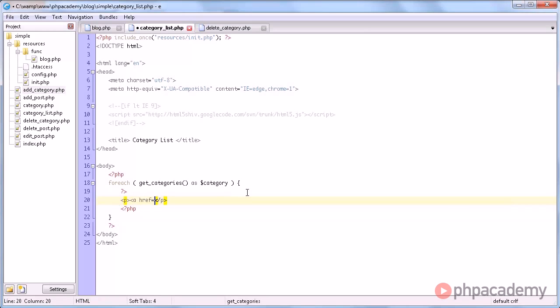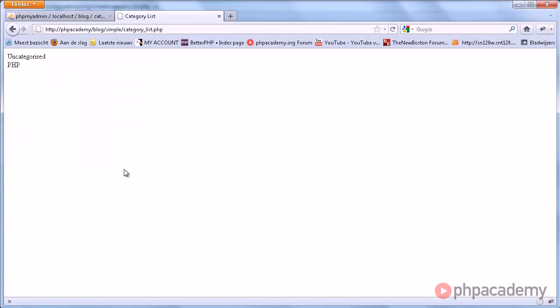I'm going to say a href equals, I'm just going to do category.php?id= and then we echo category id, and in here we will echo PHP echo category name. And now when we view this, we get them as links, and here we see the ID equals 1 and here it's 2.